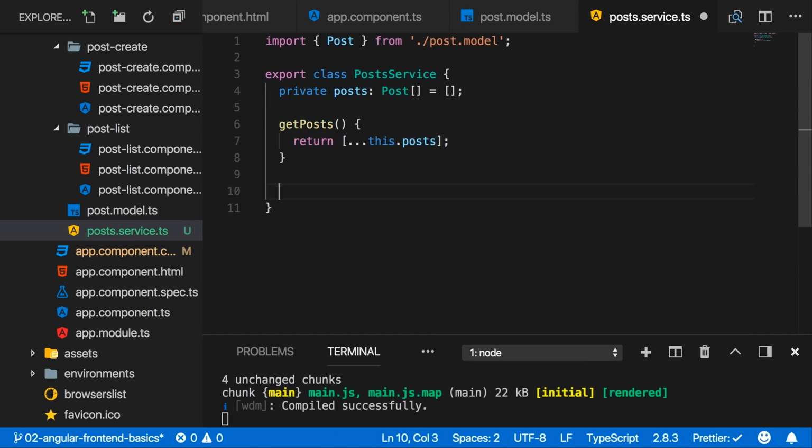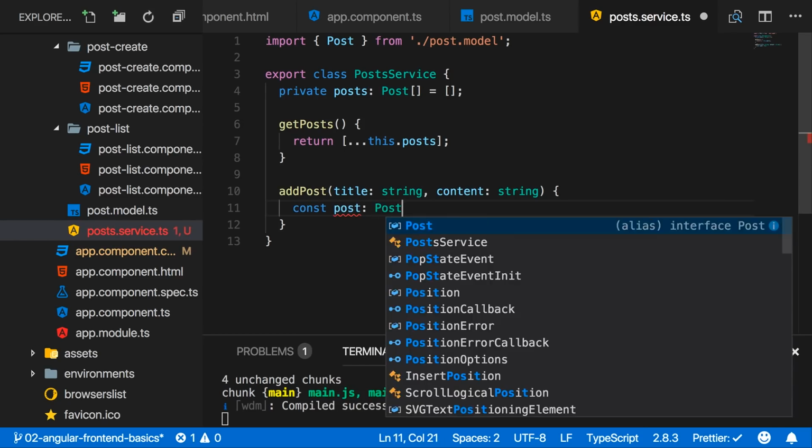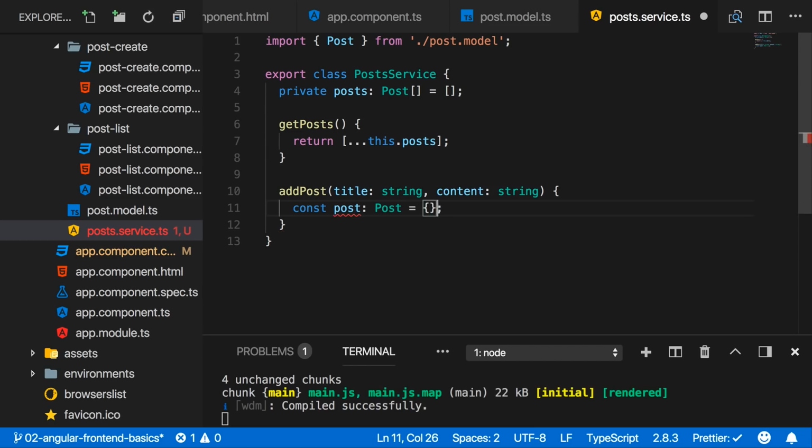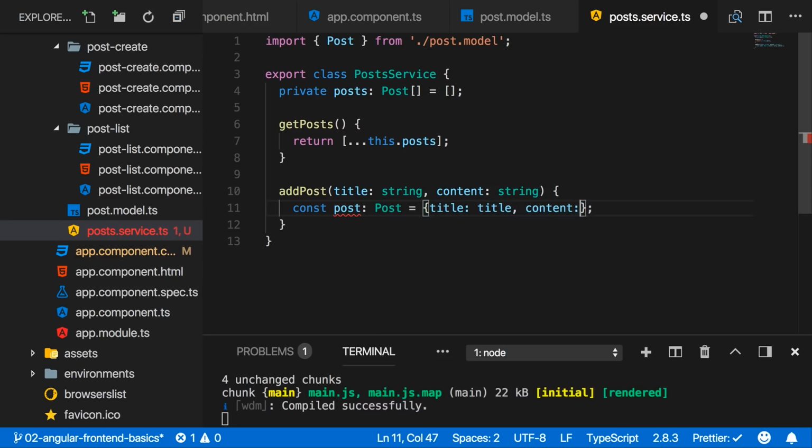Getting posts is nice, but posting them would also be nice, right? So I will also add an addPost method where I expect to get a post as an argument. You could also just get a title and some content and then construct a post here, whatever you prefer. I will do the latter, so I will create a new post here. A post is of type Post and it's a JavaScript object, which has to have a title because that's defined in our post model. I will store the title there. And a content property into which I will store the content argument.